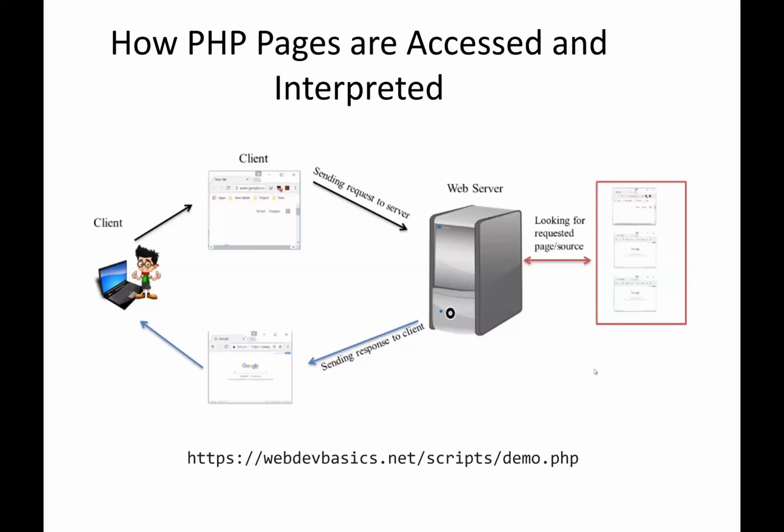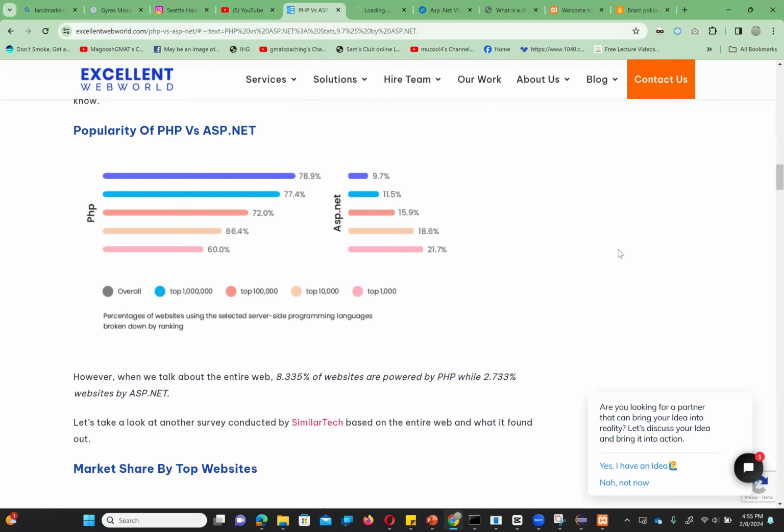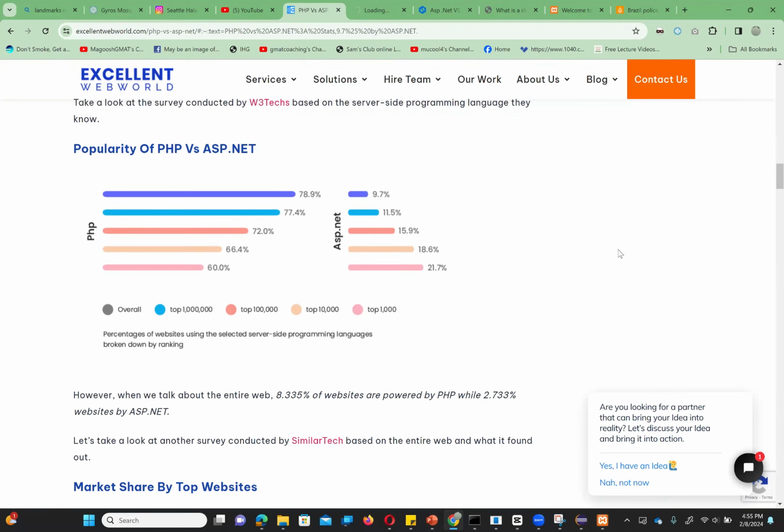Okay, so next we are going to talk about what kind of technology we are going to use, PHP, for programming the server side. For this particular course, we are using PHP as the web server technology, or our scripting language. The reason behind that is that the most popular ones are PHP and ASP.NET. And here is a survey where you can see the market share of PHP and ASP.NET.